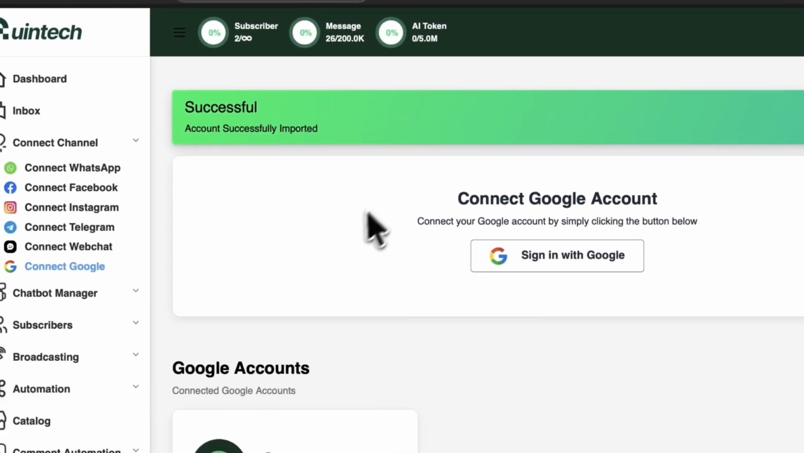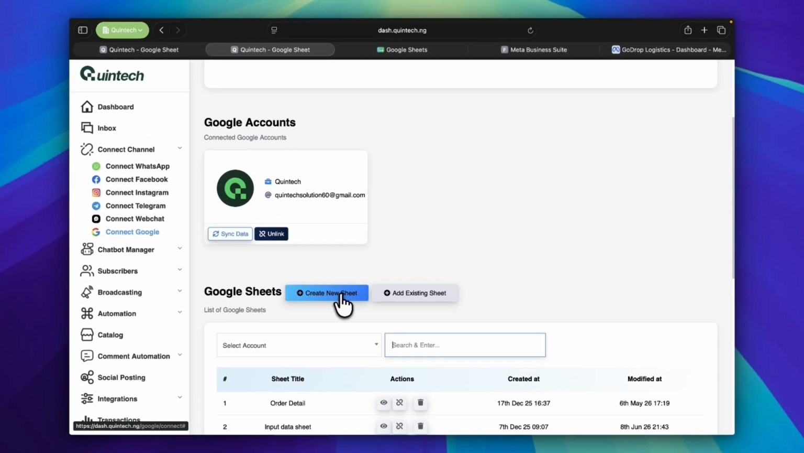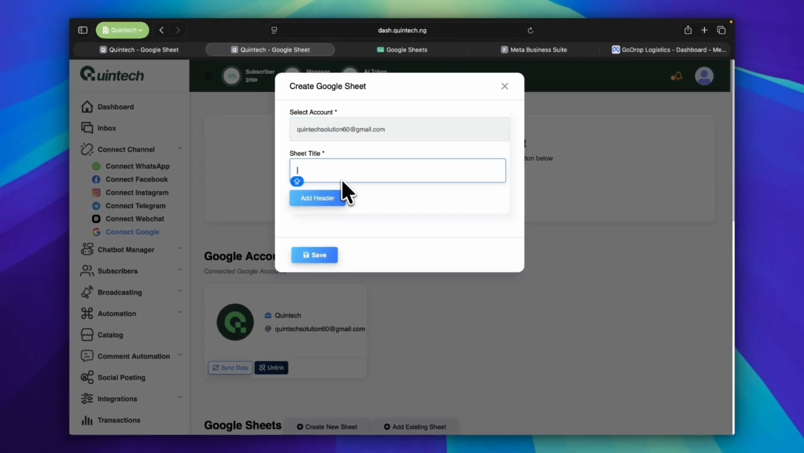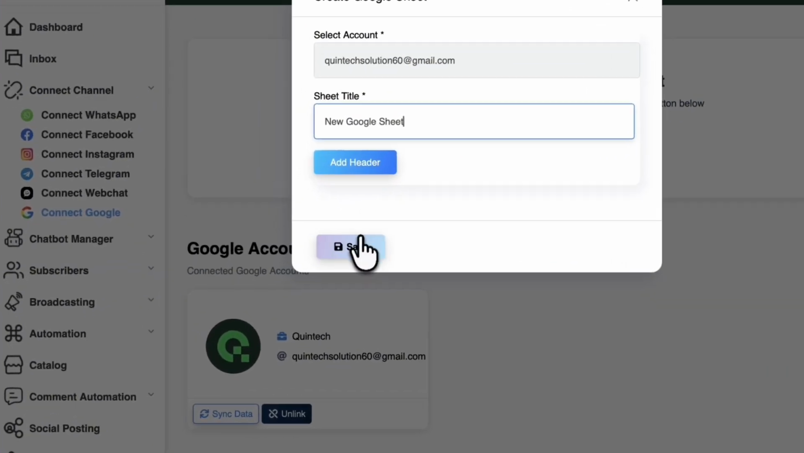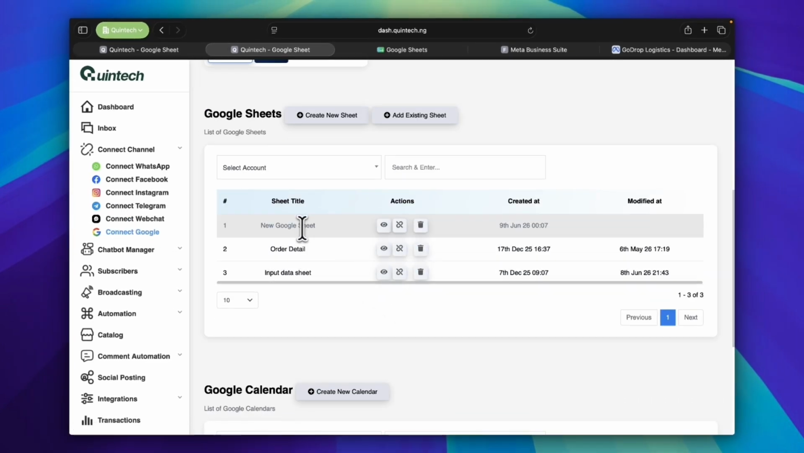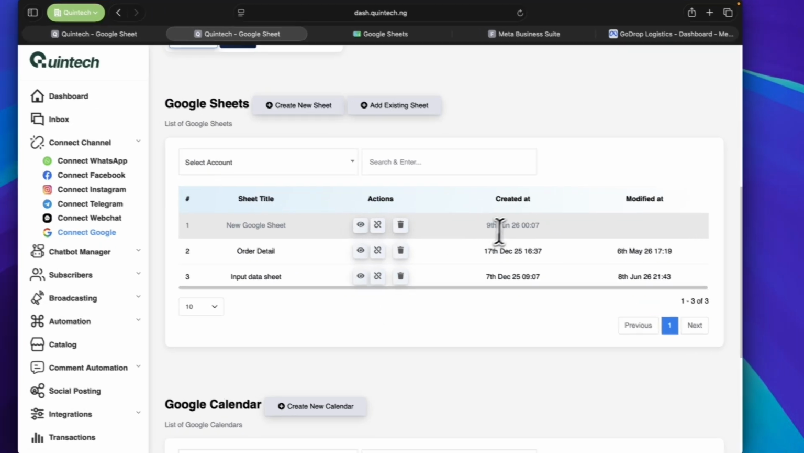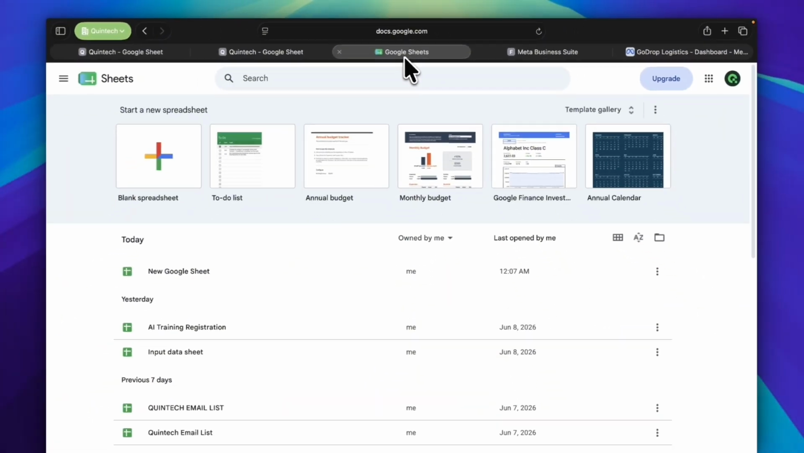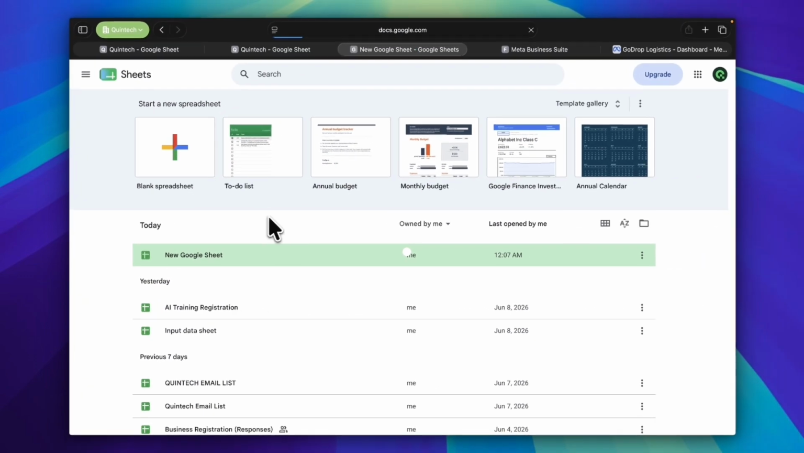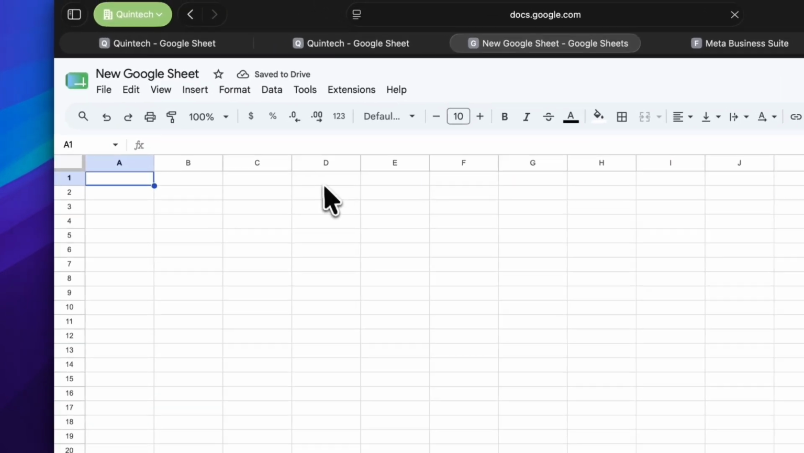So let's create a new sheet. Let's reload this page and then let's create a new sheet. We'll click on create new sheets. Select our account. Let's just type new Google Sheets. So click on save. Saved successfully. Now if we scroll down, this is the Google Sheet we just created. As you can see, it is visible here. Also, when we navigate to Google Sheets, we're going to see it here. This is it, New Google Sheet. As you can see, it's already here. So from here we can view entries or details or information.